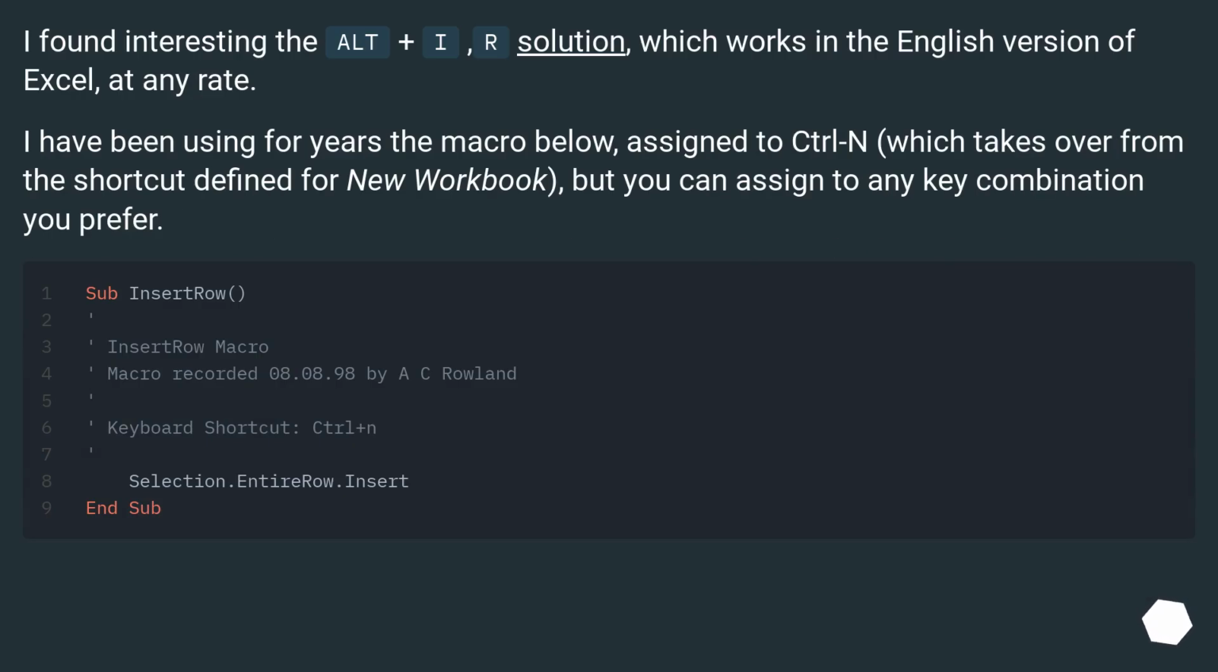I found interesting the Alt plus I, R solution, which works in the English version of Excel, at any rate. I have been using for years the macro below, assigned to Ctrl-N, which takes over from the shortcut defined for New Workbook, but you can assign it to any key combination you prefer.